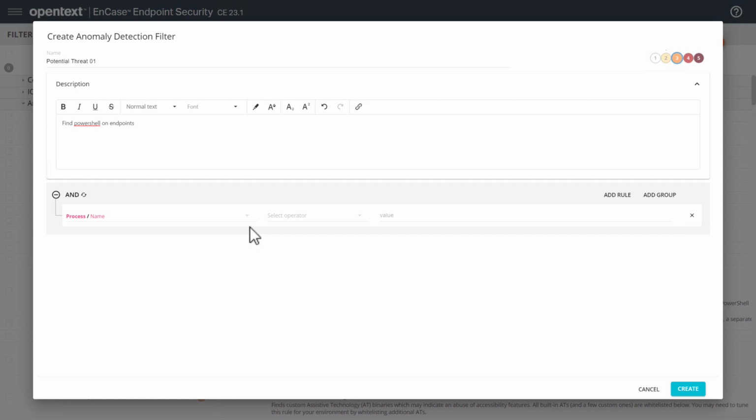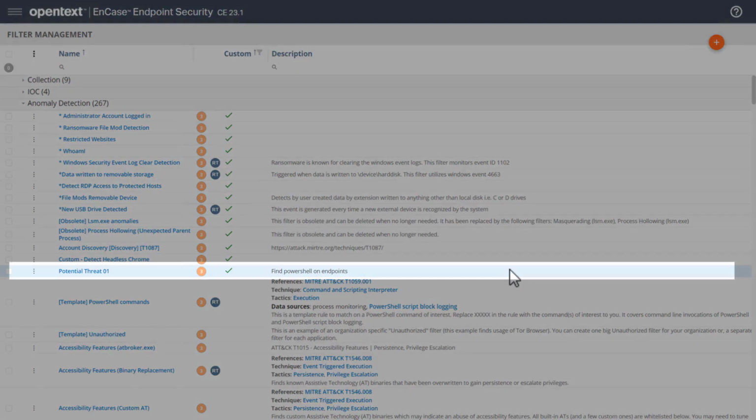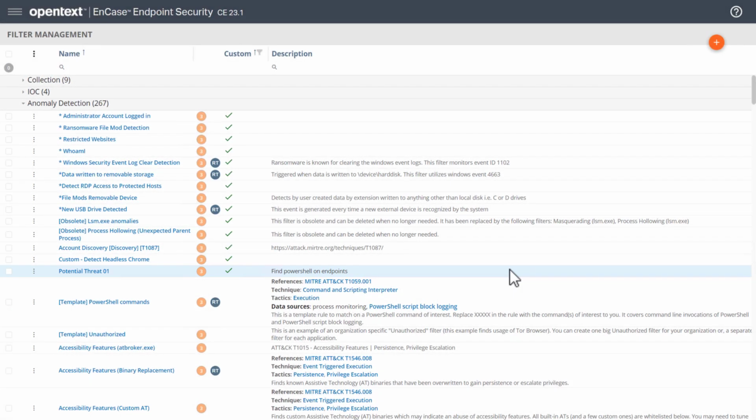We select an operator of contains, which means the string of letters can appear anywhere within the name, and enter a value, PowerShell. Then click Create. Our custom filter, Potential Threat 01, is now available for use in anomaly detection scans. Let's now edit this filter so that it finds processes with a command line parameter value of hidden.